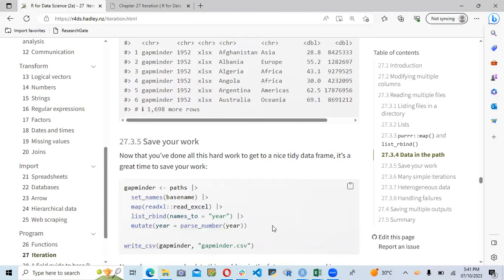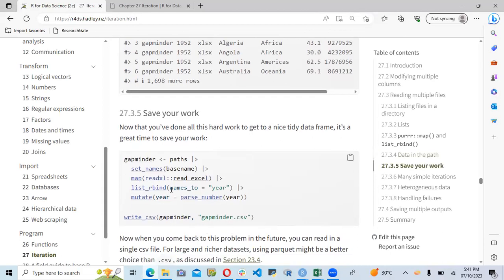Okay, I think the last part is talk about after we have done all the pre-processing, how do we save our outputs? So here we have parts, and then we say set names should be base name, and then the function should be this, which will read those data. Then we say list row by names to here, and then we say mutate here. Pass number, we pass in the year. So we now say write underscore CSV.